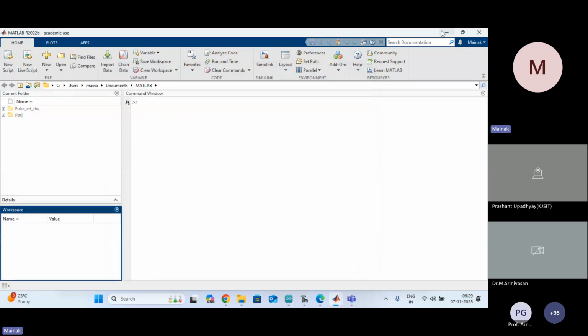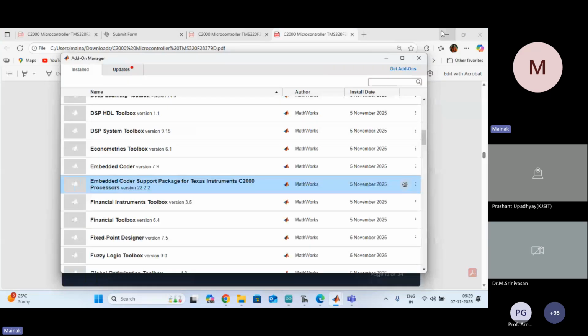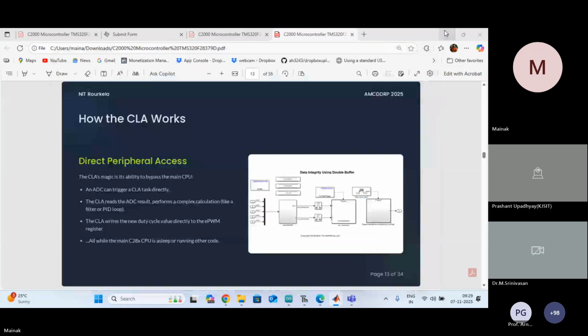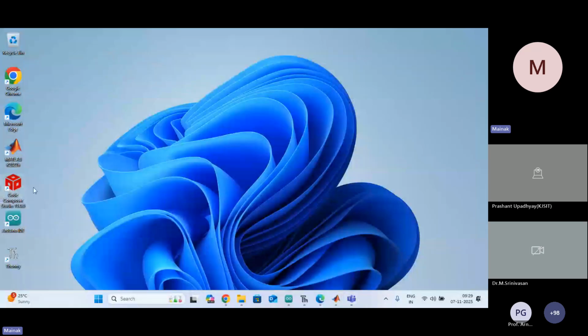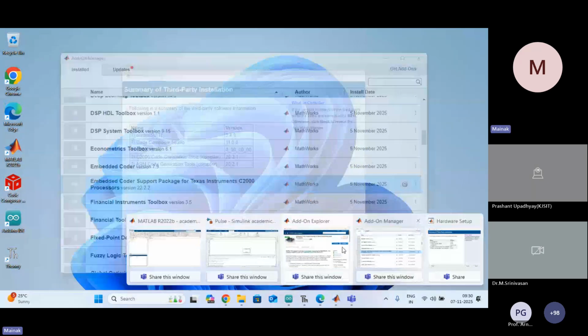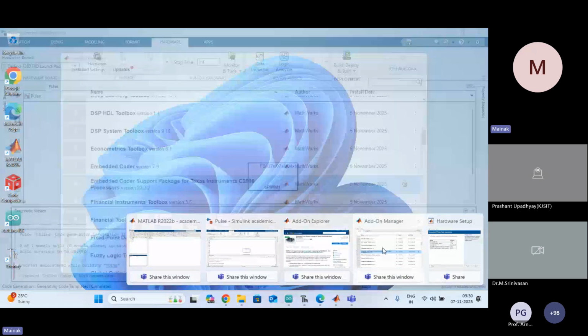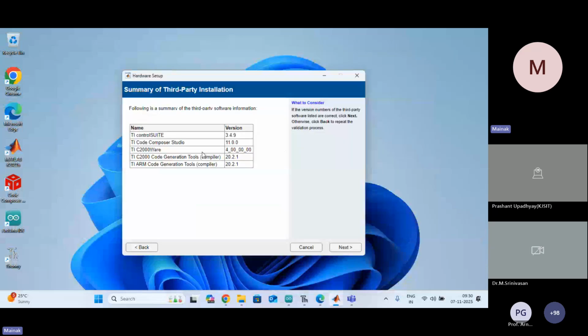If you want to see CCS, it looks like this. See, this is CCS, Code Composer Studio. It is the official IDE, integrated development environment, for the C2000 microcontroller. You can compile the code or deploy the code from here also. Okay. Now we are focusing on MATLAB. Okay, so up to that point, we have done.